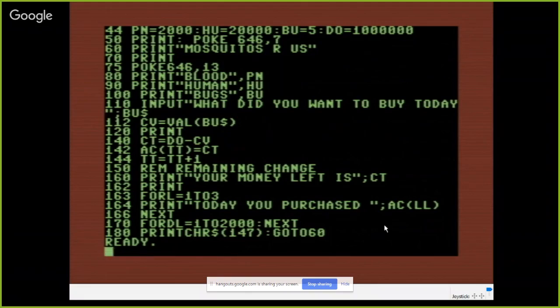So we're taking the cash tender, we're taking the dollar, which we initialized earlier, and we're subtracting it from our CV, which we've done our conversion. We're storing that in our array on line 142 here. And then essentially I was supposed to be accumulating it to keep track of each total because we're going to be setting up a bank account here. So your money left is CT, so this should probably be AC.